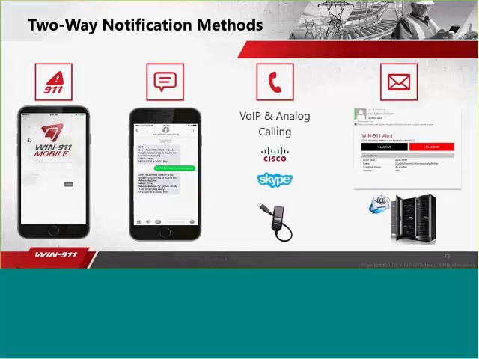Analog phone lines, if you have those, you can still use them with a TAPI modem. This is a USB modem that attaches to your computer, and you can make phone calls through that analog modem. Last one is email. We can send and receive email notifications using SMTP for outgoing and POP or IMAP for incoming. You can choose the format that you want to use and send an email out and just reply to it, and you can acknowledge that alarm.